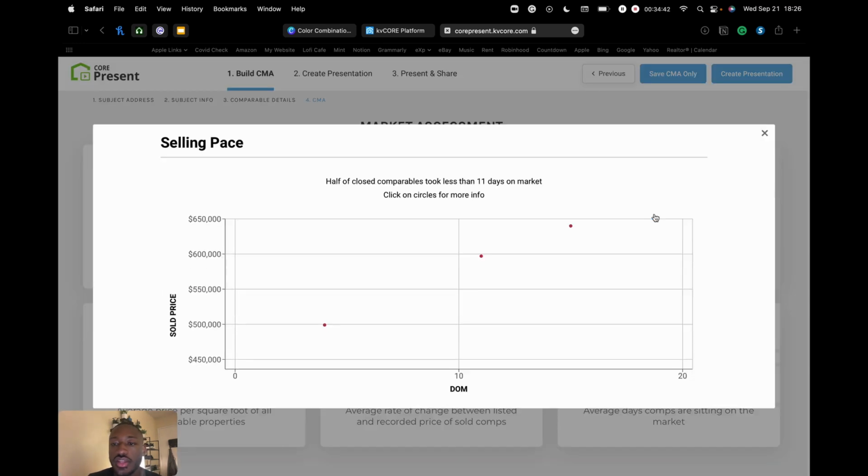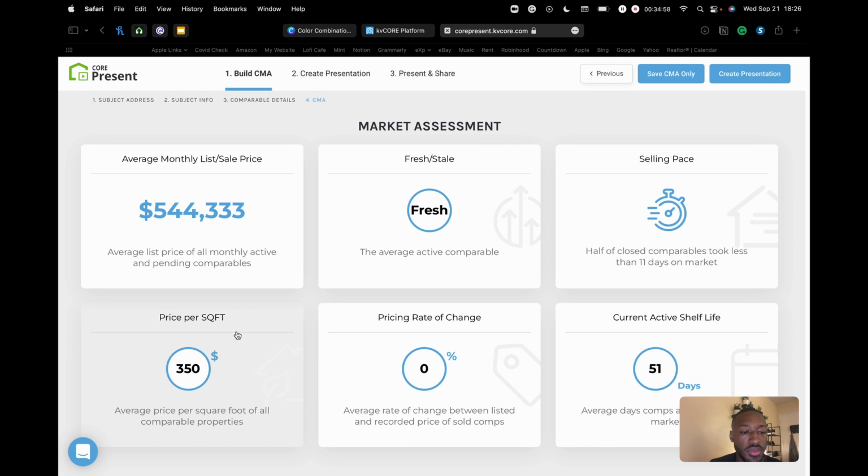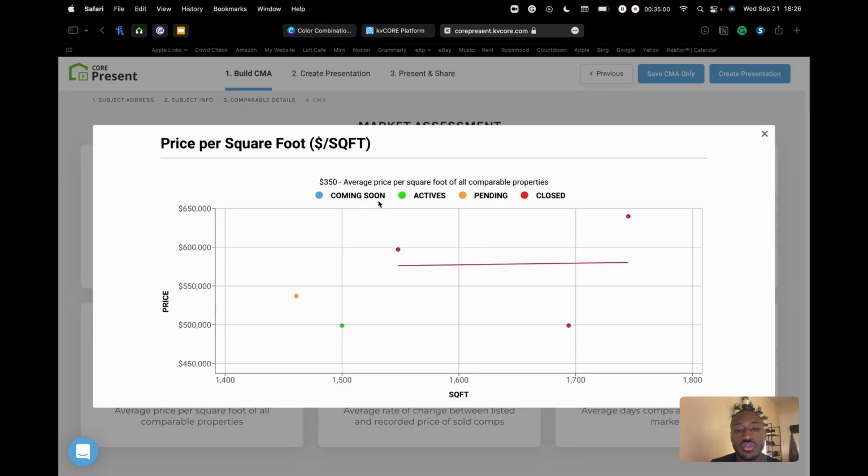If I click on that, this will have a nice graph with days on market versus sold price, and they can hover over all the data points and see more information. I'm gonna close this, and then down here, let me move my face this way. If I click on price per square feet, self-explanatory, square feet price, a nice infographic with all of that information, and they can hover over the data points to see extra info.